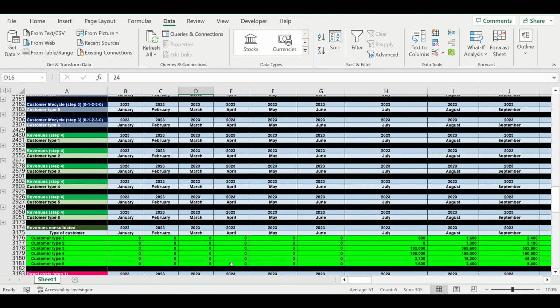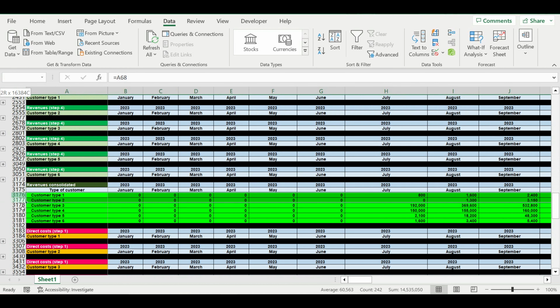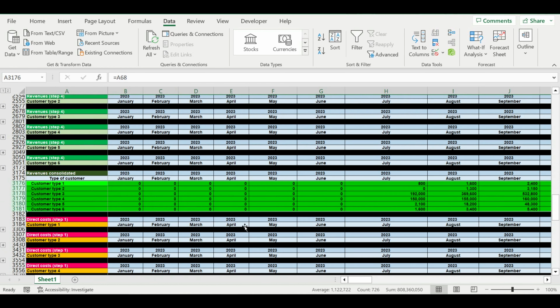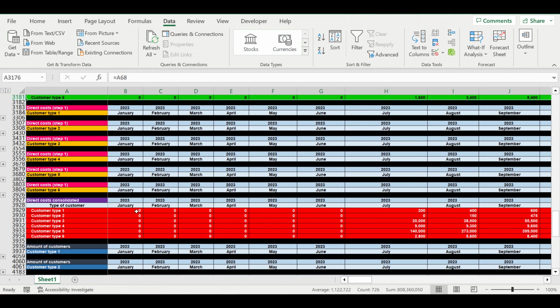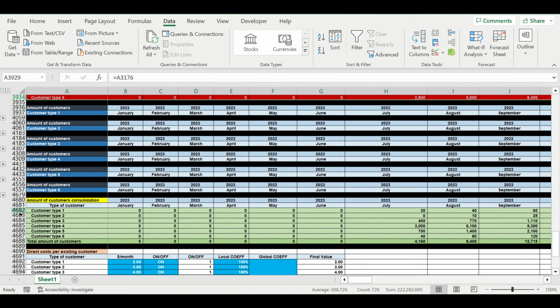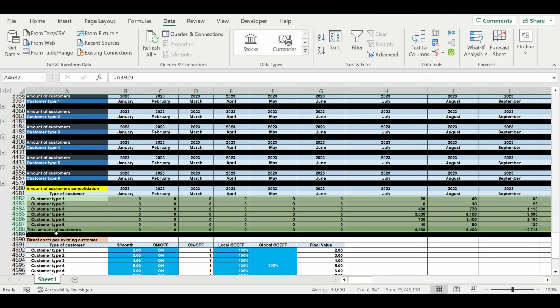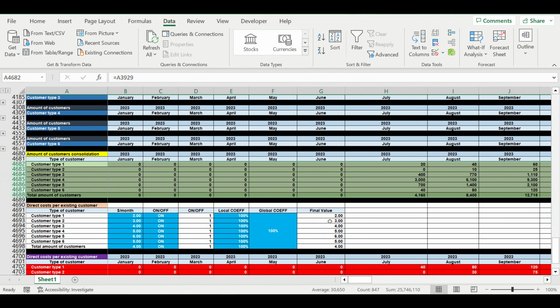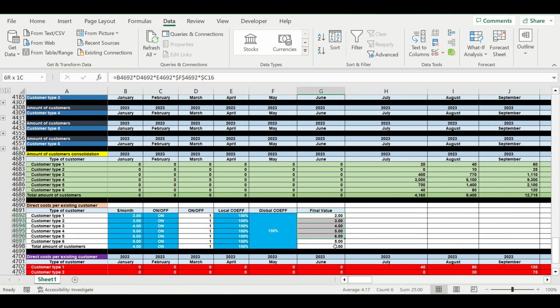Then we were calculating the revenues. Finally, we were putting the revenues inside the timeline depending on types of customers. Then we were calculating direct costs, the first type of direct costs. Then we were calculating the amount of existing customers at any given moment inside the timeline. And during the previous tutorial, we were linking the direct costs. For example, we have some direct costs that are linked to the amount of existing customers at any given moment inside the timeline.